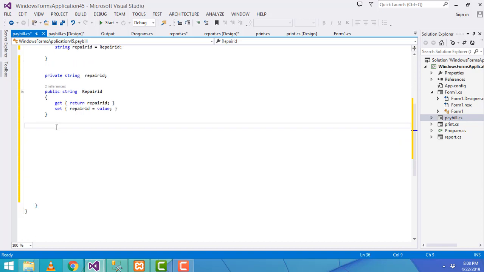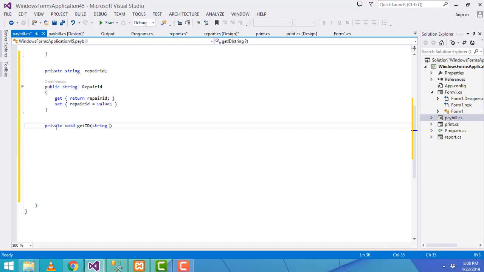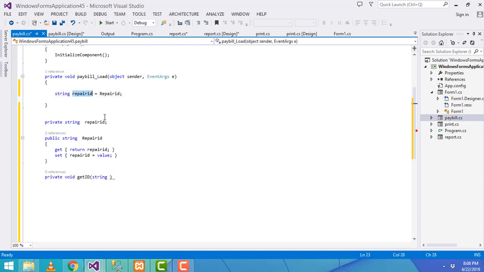So private, we have to write a private void get ID. We have to get the ID. We have to write a get ID function with string repair ID, this variable. The value coming here should be stored here. It's assigned to this variable, I am going to assign here.